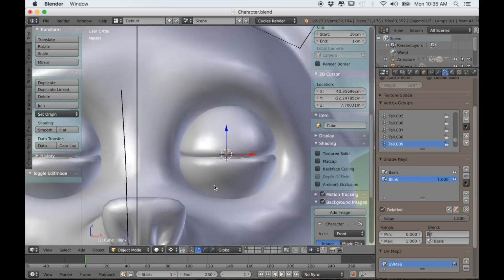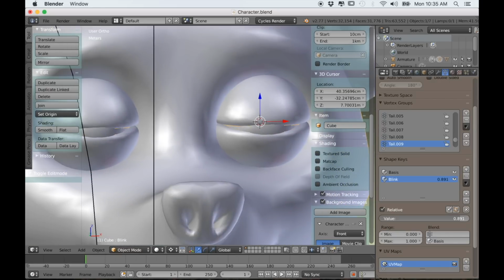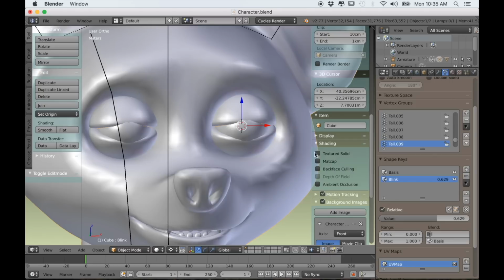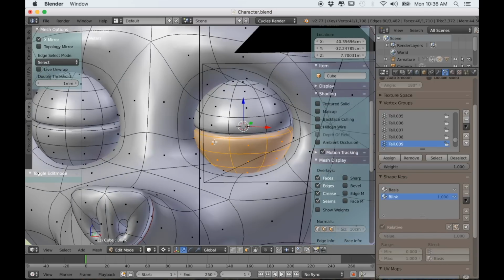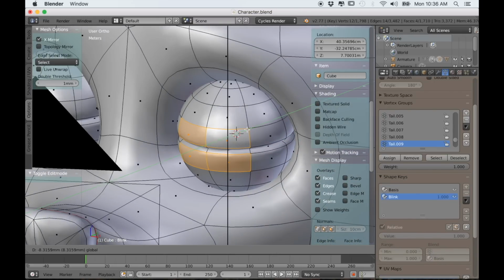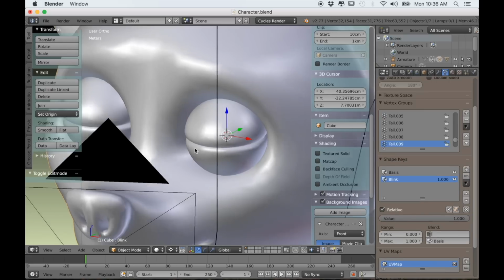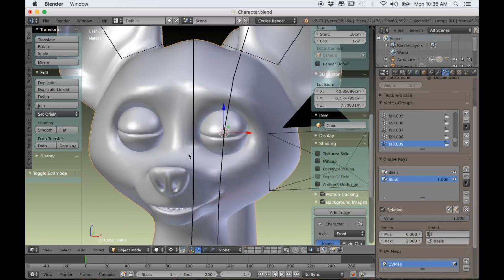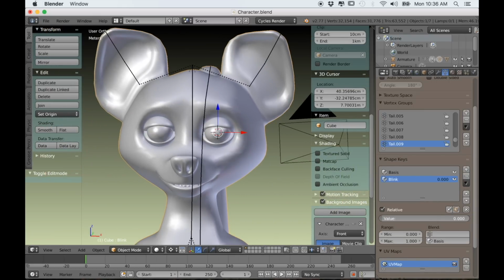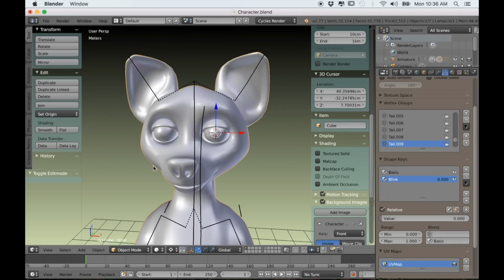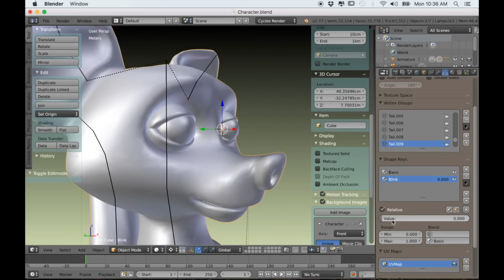One thing you might notice though is that the eyelids do appear to go through the eyes a little at the edges. So one thing that we can do to fix that is just tab back into edit mode, and we'll select the front faces on the top and bottom eyelids, and we'll just move them forward a little. Now when they rotate, they should go beyond the eye. Okay, so that looks good.